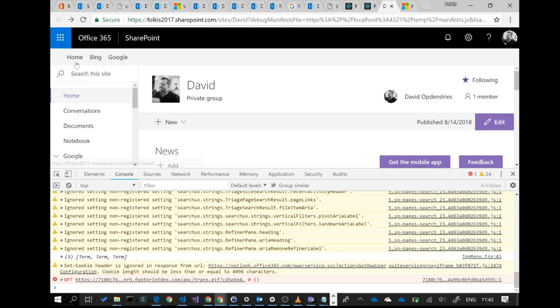I guess the title would be the hover. You see the home there? Yeah. And then the title would have been actually the title of this here.